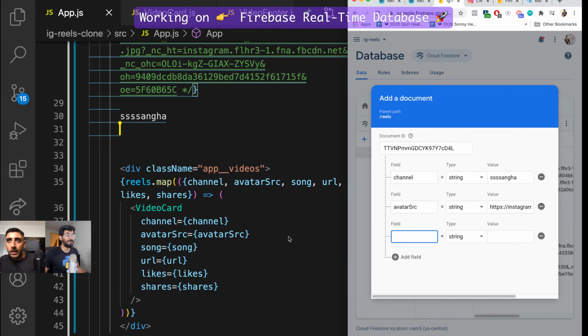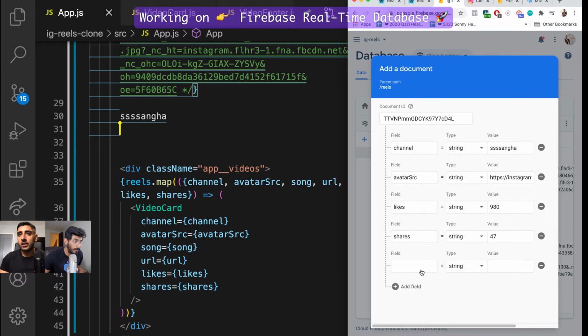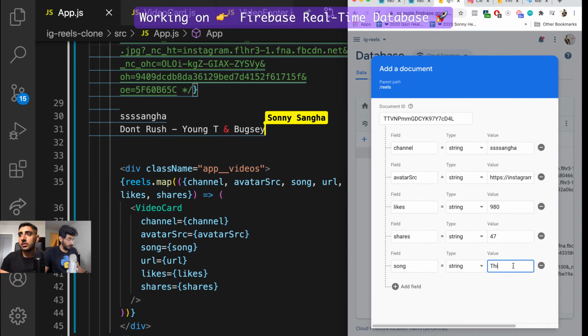And then likes, we just do likes at 950 or something. And then do shares around 40 or something. Okay, I'm gonna do 47. And then a song, let's do this. This was the song that I used. This one here. No, I'm gonna use Don't Rush. Hey, there it is. Oh, nice.